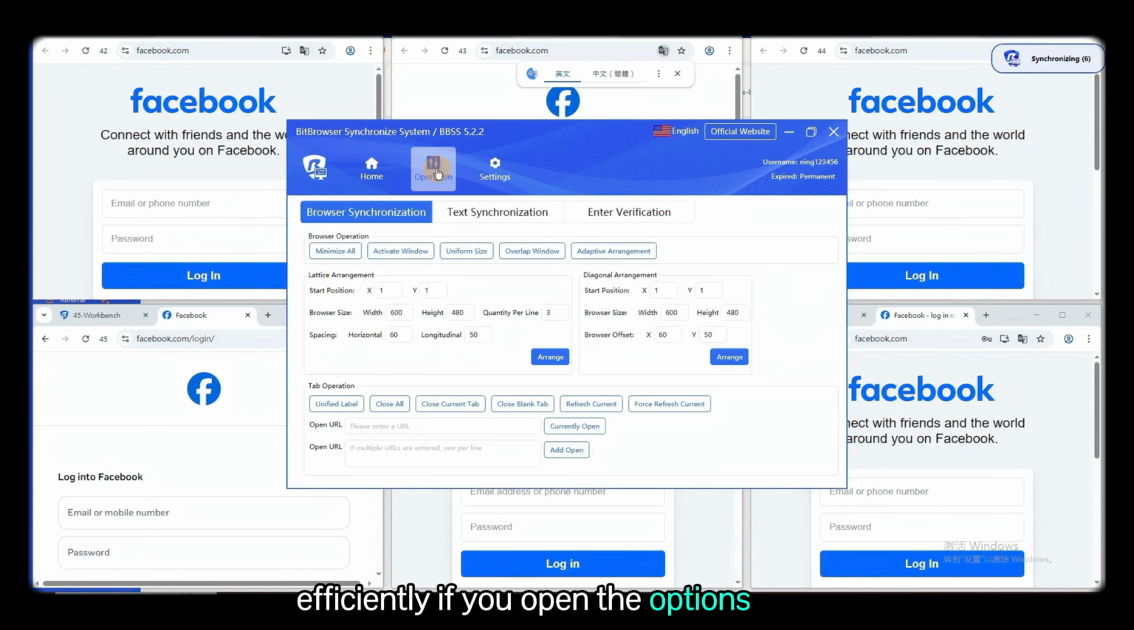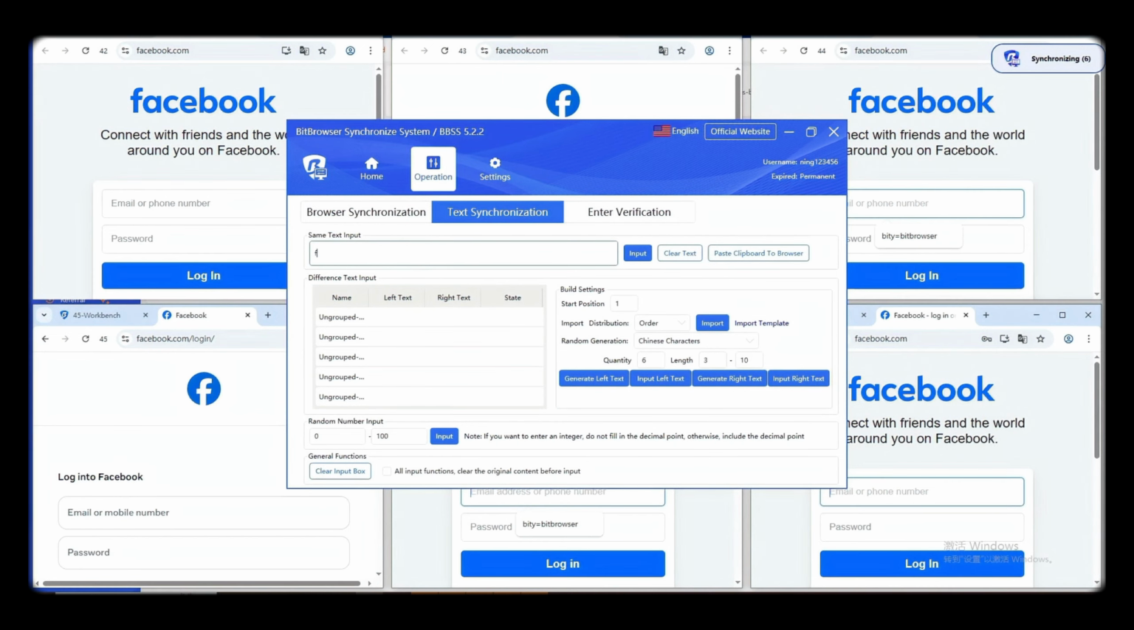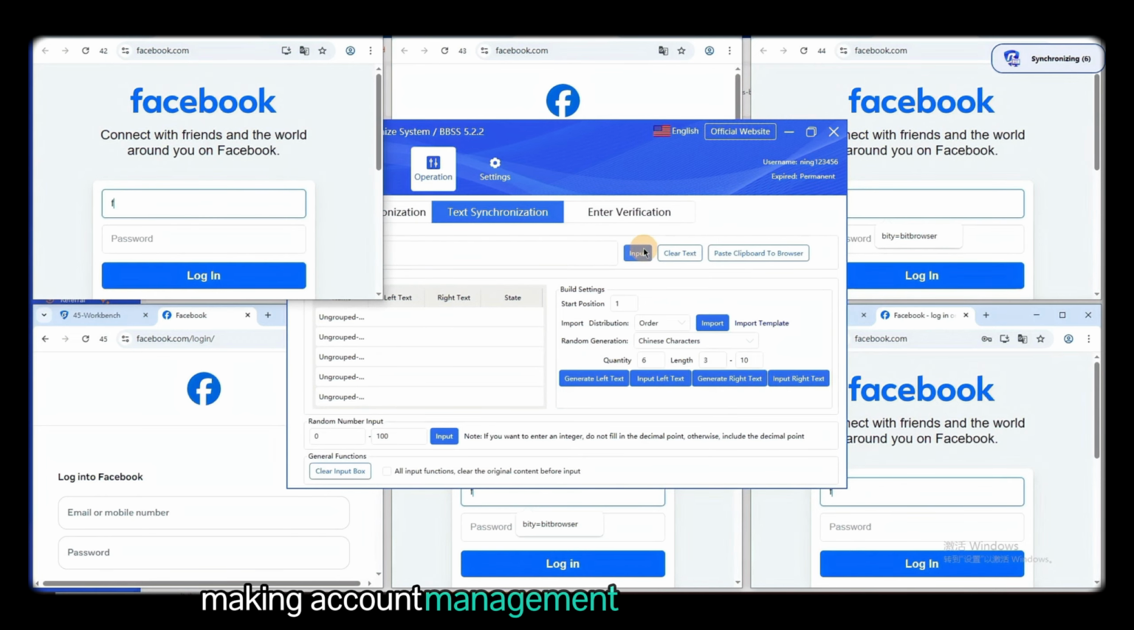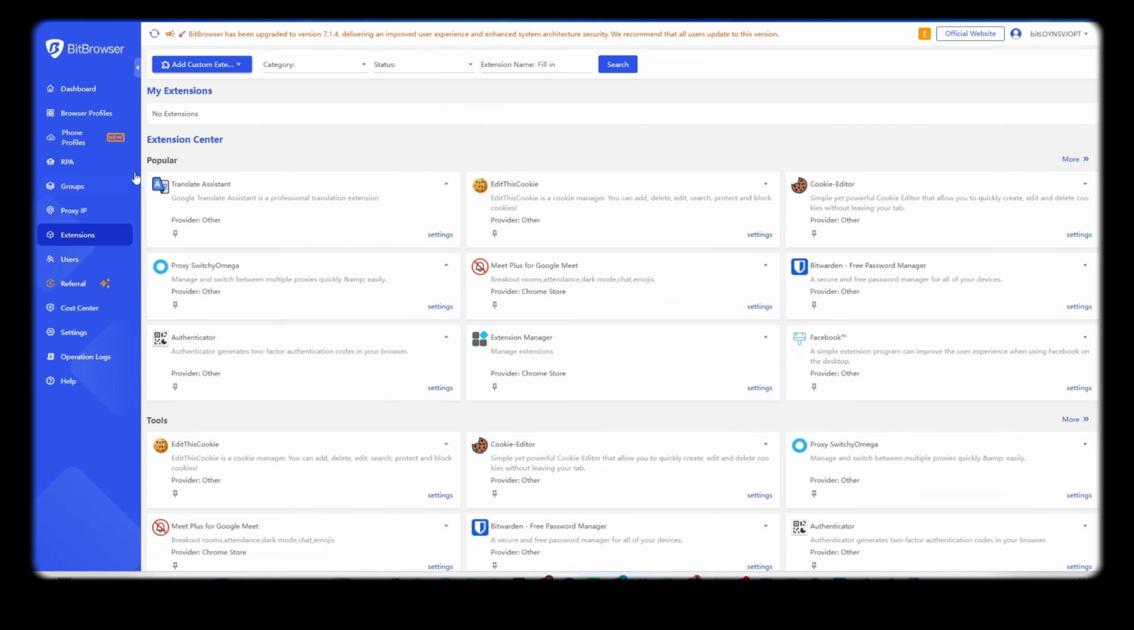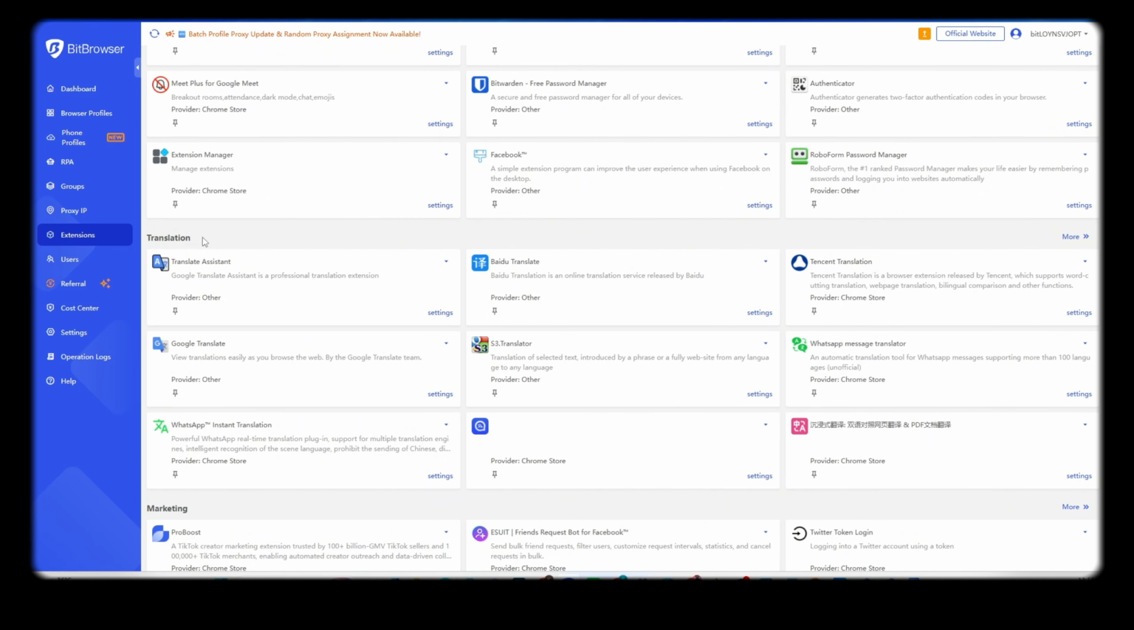If you open the Options menu, you'll also find features like Group Synchronizer, Tag Synchronizer, and various verification tools. These tools allow you to perform actions across multiple browser profiles at the same time, making account management much faster and easier. Now let's take a look at the Extension section. Inside the Extension Center, you'll find many useful browser extensions and built-in tools that can help improve your workflow.